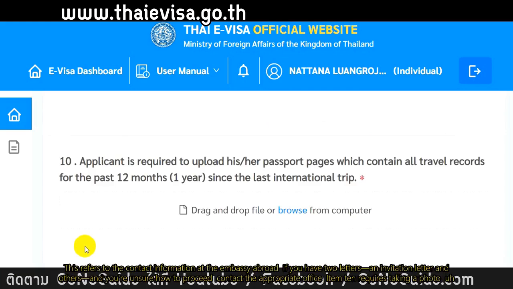This refers to the contact information at the embassy abroad. If you have 2 letters, an invitation letter and others, and you're unsure how to proceed, contact the appropriate office.